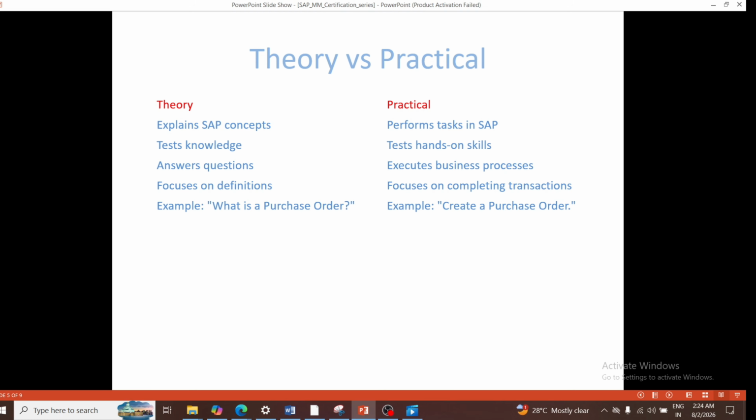and test knowledge. In theory, if someone asks you what is meant by pipeline, what is meant by subcontracting, it may be an object-oriented type. But for the same question in the practical way, they ask you to perform the subcontracting task. That means you should be tested on your skills in real time in the SAP system. A theory question is nothing but object oriented. In practical, you execute the business process.